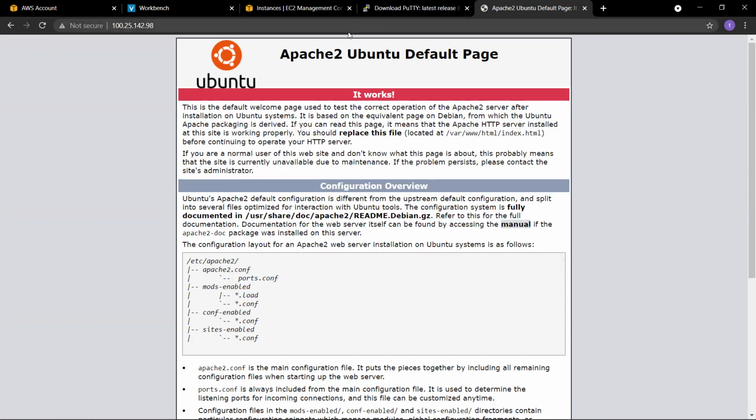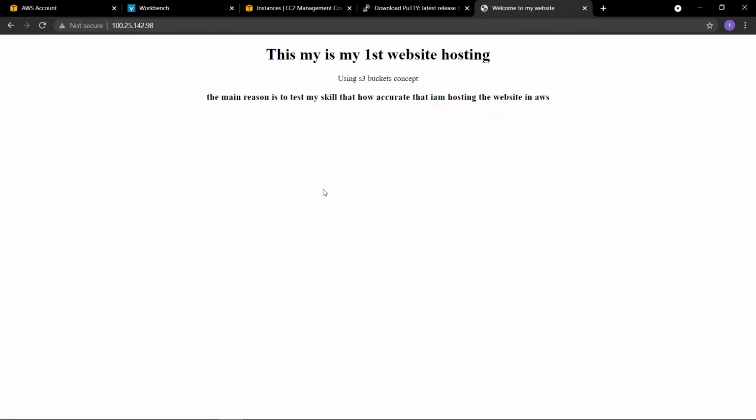In place of this Apache2 web page, I replaced it with my web page. Let's see whether it's replaced or not. Yes, it got replaced. Before, at this IP address we got the Apache page. Now this is replaced by my web page. In this way, if you want to put your web page, you can host your website.